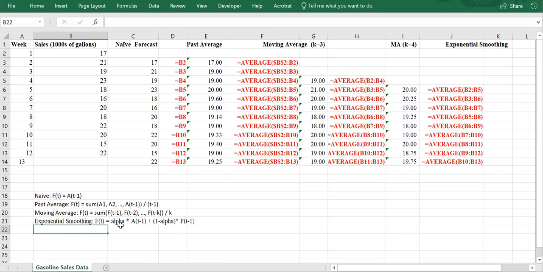So here there are 2 things. First, we need to determine alpha. So alpha will be a parameter that needs to be determined before you can find the forecast. The second thing that we need, as you can see from this formula, is that by definition every forecast at each period needs the forecast at 1 period before. So for making a forecast for week 13, you need to know the forecast at week 12.